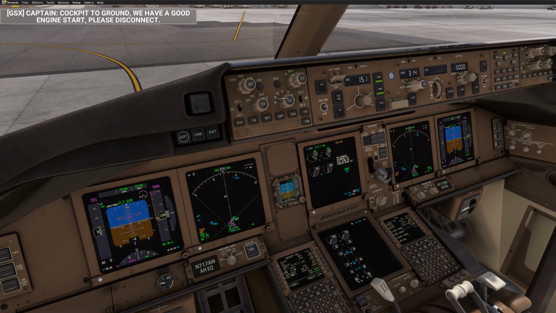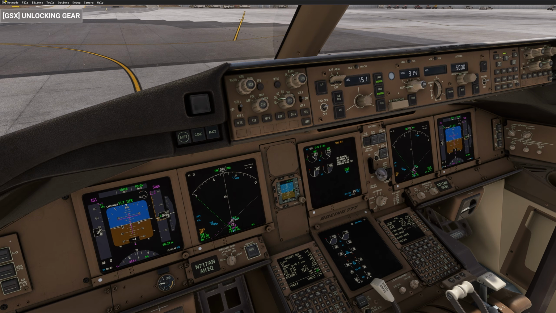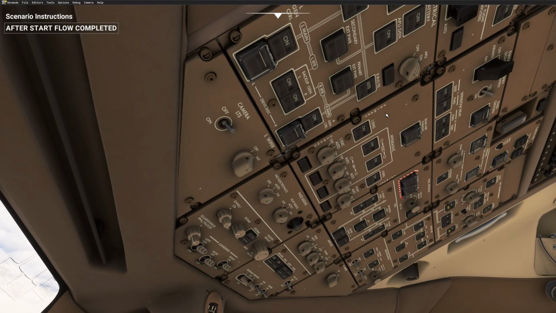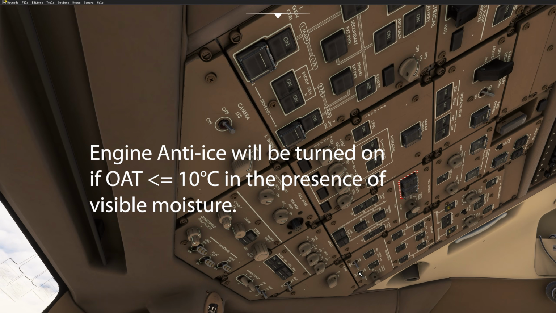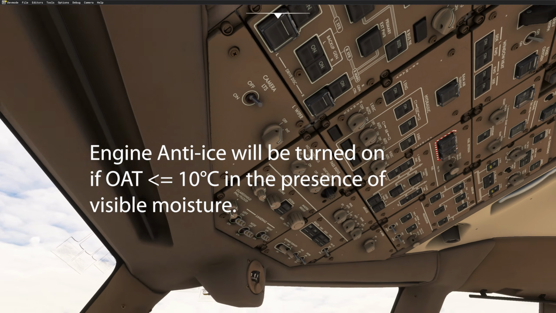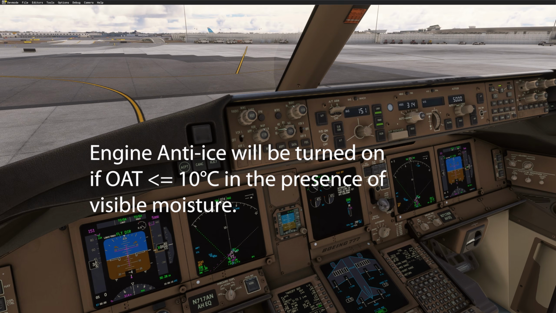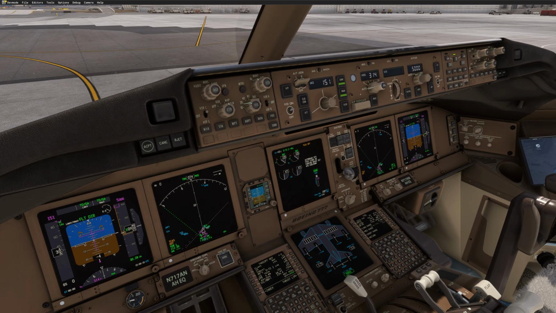And now we are going to call the flows. Of course, you should wait until she disconnects and everything, but I will just show the flows. I don't want to lose your time here. So I'm using my button again, and as you can see, the flow that is shown right there is the after start flow. If I click after start flow, I'm expecting the APU to be turned off. The engine anti-ice will be turned on in case you have icing conditions: if the temperature is below 10 degrees Celsius and you have visible moisture, then the engine anti-ice will be turned on. Now the flaps are moving.